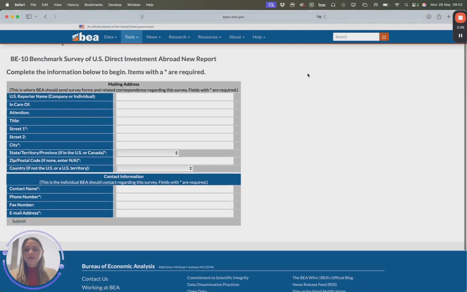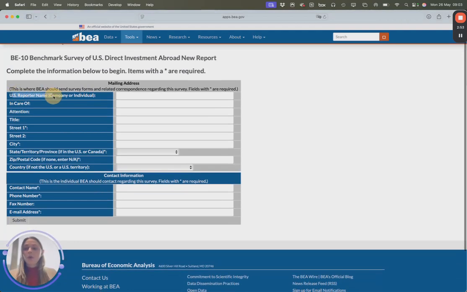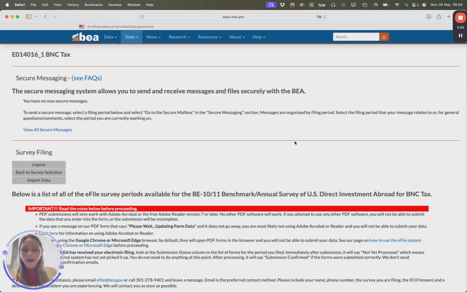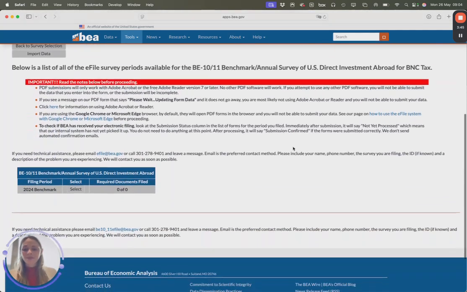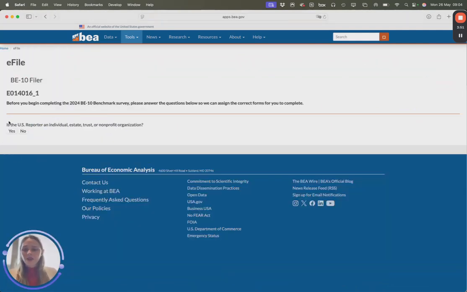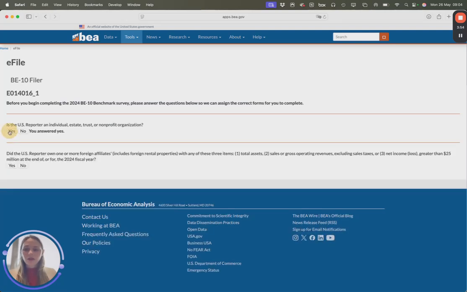The next page is to fill in the information of the U.S. reporter. That is the person or company who's filling in the form, and that means the owner or the investor. The next section that will come up is information about filing this form. So I'm selecting that I need to fill in a 2024 benchmark survey. The first question asks if the U.S. reporter is an individual. If it is, you answer yes. And then it asks if you have net income of greater than 25 million. Now, if you do, you'll have a different set of questions, but in this example, I'm going to say no.